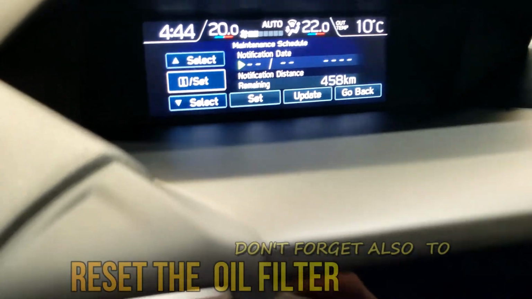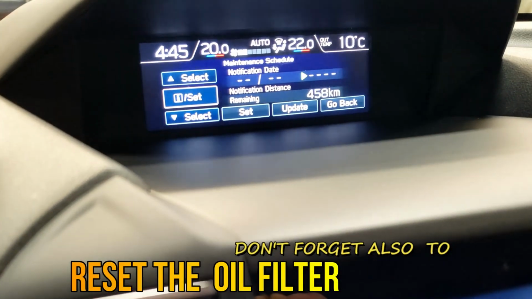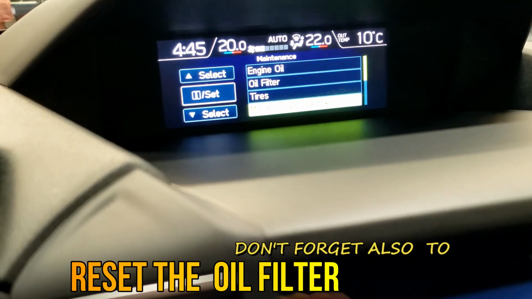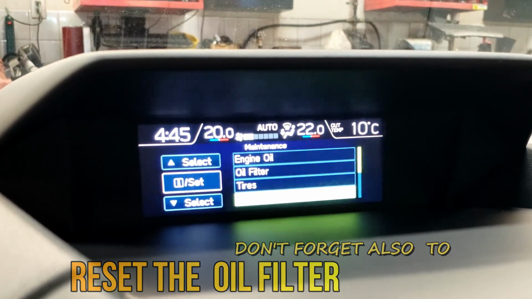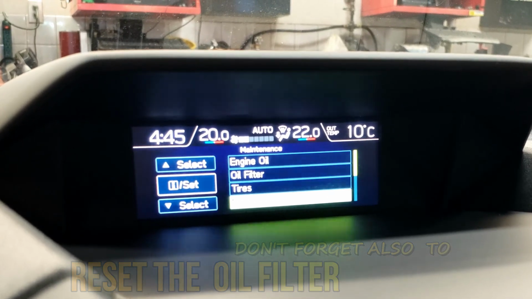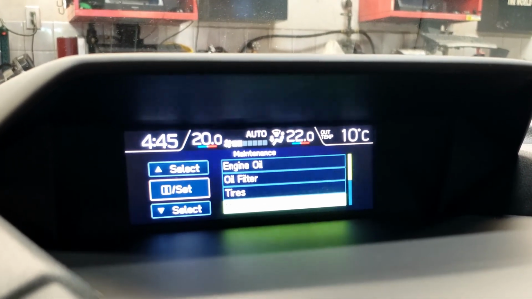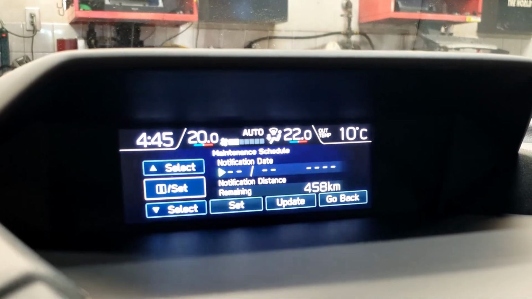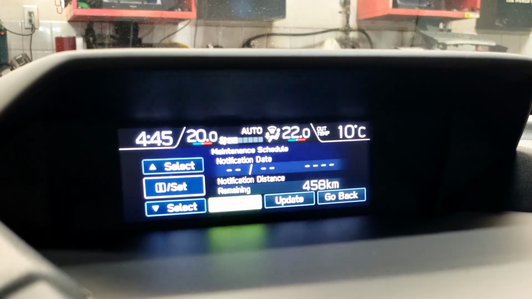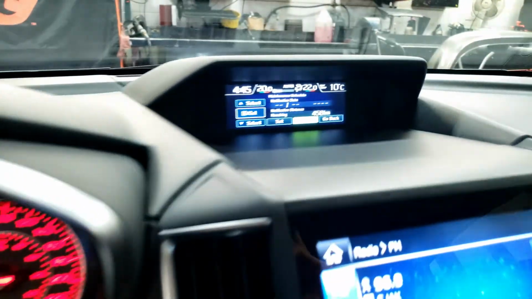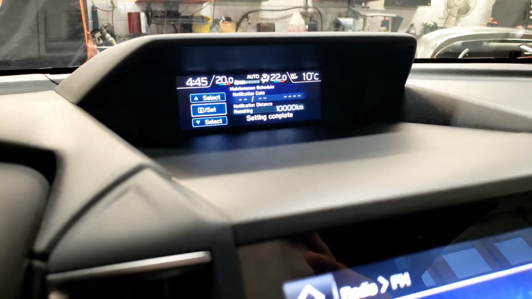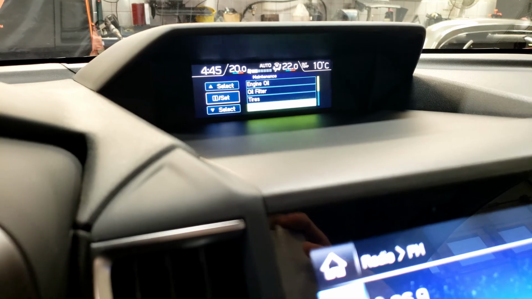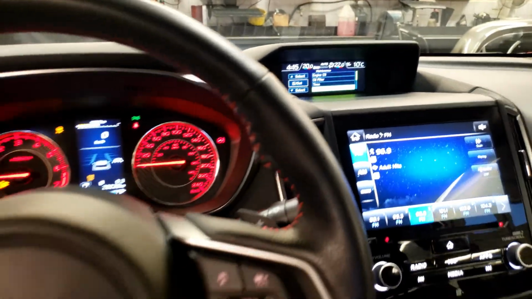Alright guys, so we also want to reset the maintenance schedule. Otherwise, if you don't do it, you're going to have a display on the screen saying need maintenance. So you want to go back to the update and then press OK, and there you are. That's good. That's how you reset it.